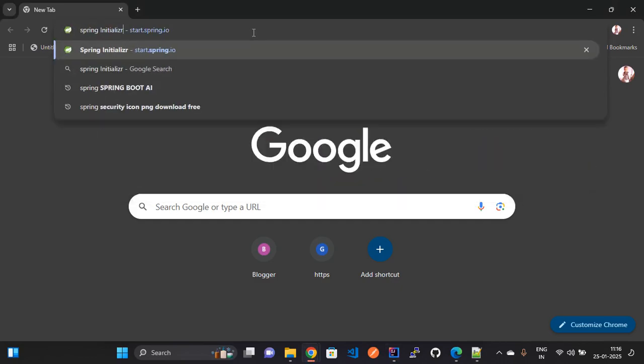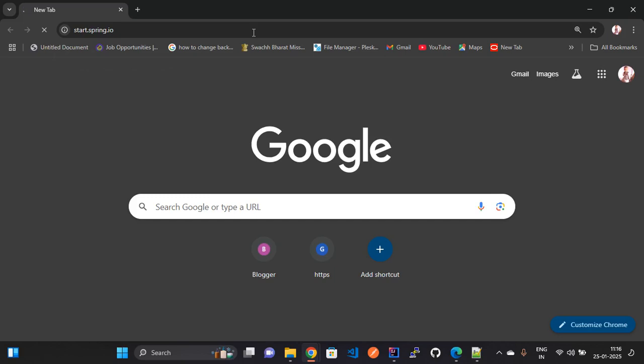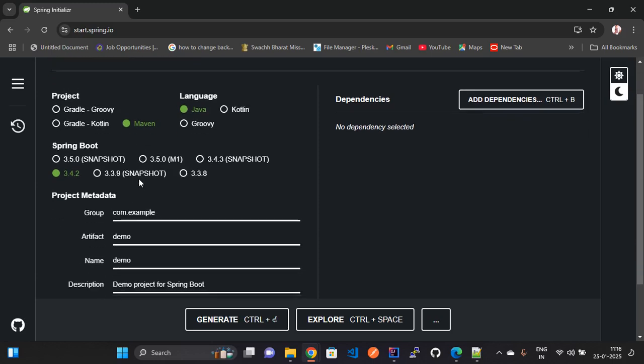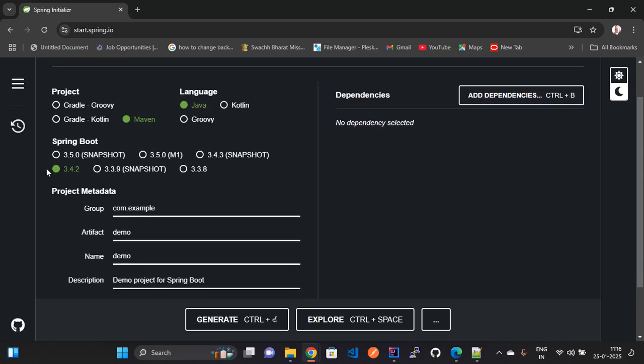in the Spring Initializr. Now select the project language as Java and the build tool as Maven. We are not going to select Gradle Groovy, Gradle Kotlin, etc. I'm also going to select Spring Boot version 3.5.0.